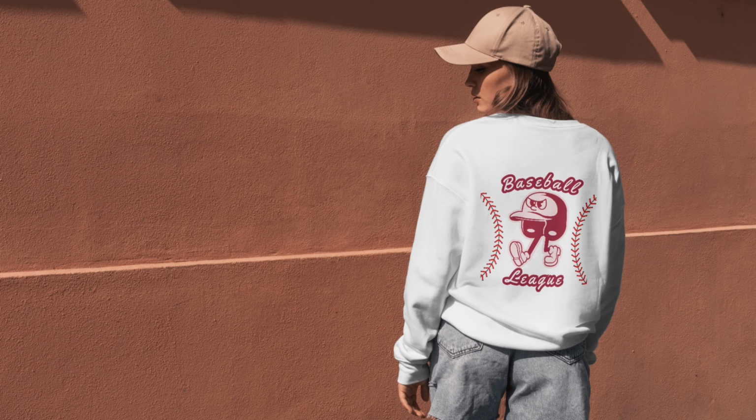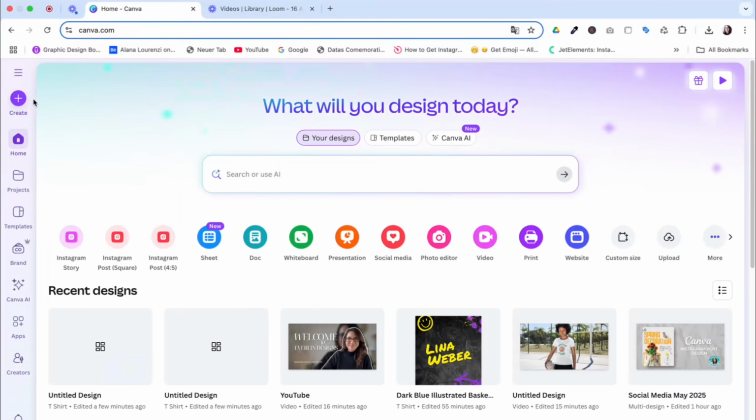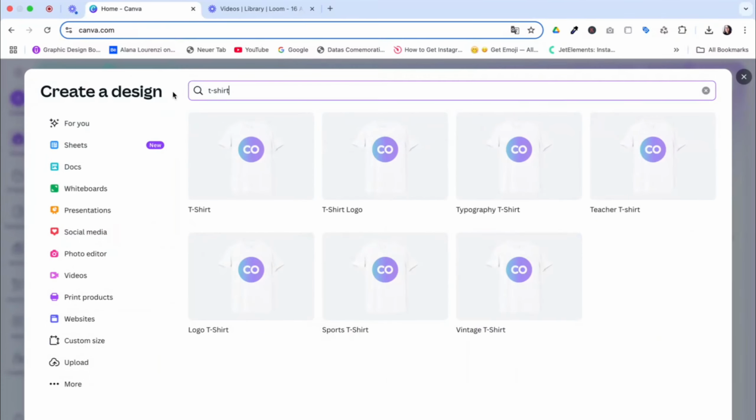Let me show you how you can create this kind of t-shirt design using Canva. Let's go. From your homepage, just click on Create. And here search for t-shirt. You can choose any of these suggestions because as you can see, they all have the same sizes for t-shirts.